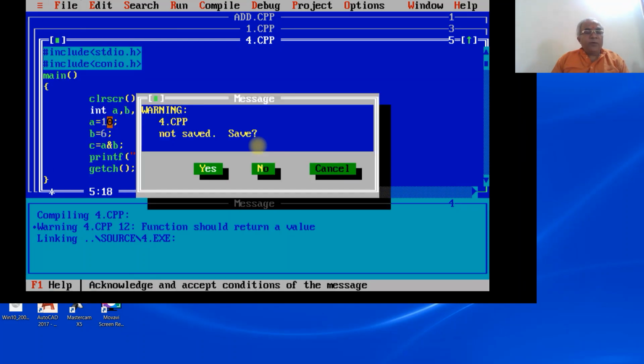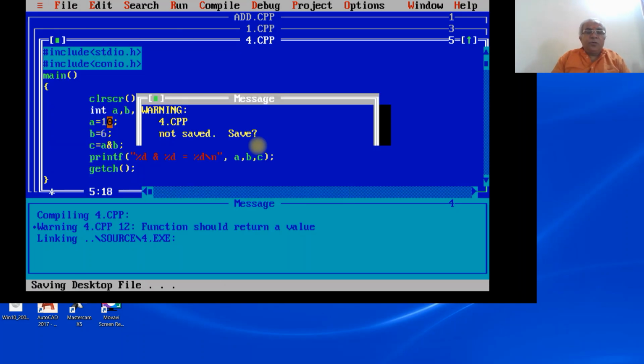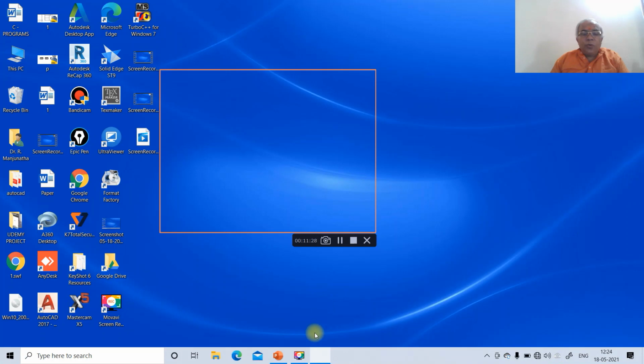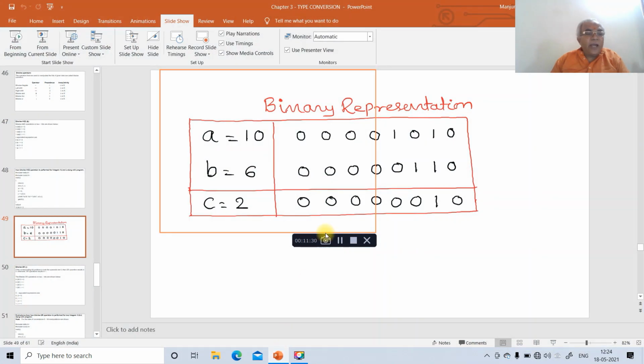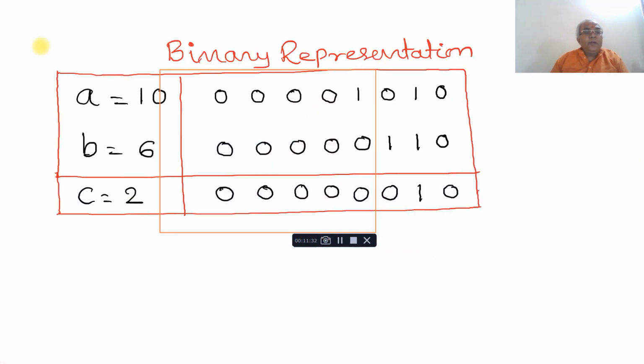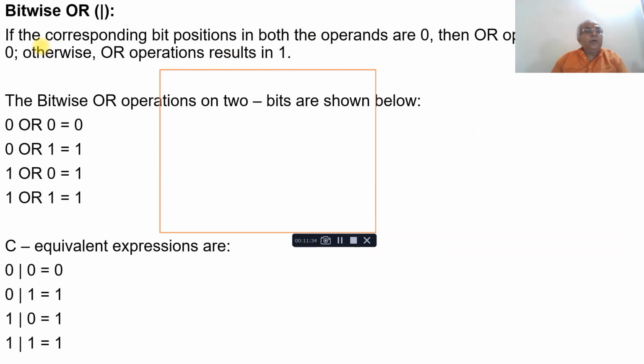So now we will come out of this. This was about the bitwise AND. In our next video, we are going to cover the bitwise OR. So this is how it works with bitwise AND.